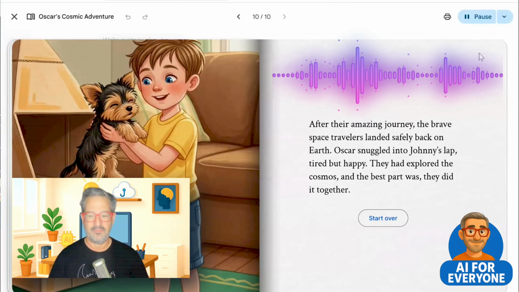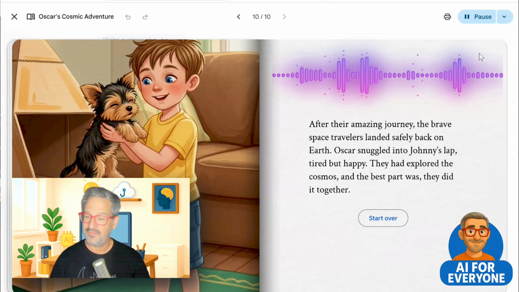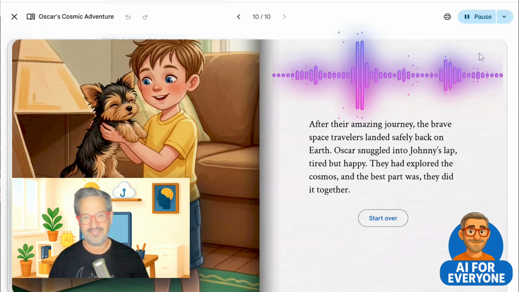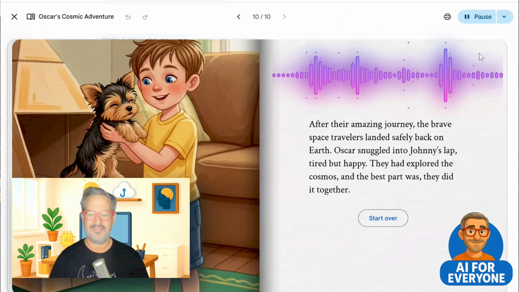After their amazing journey, the brave space travelers landed safely back on Earth. Oscar snuggled into Johnny's lap, tired but happy. They had explored the cosmos, and the best part was, they did it together.